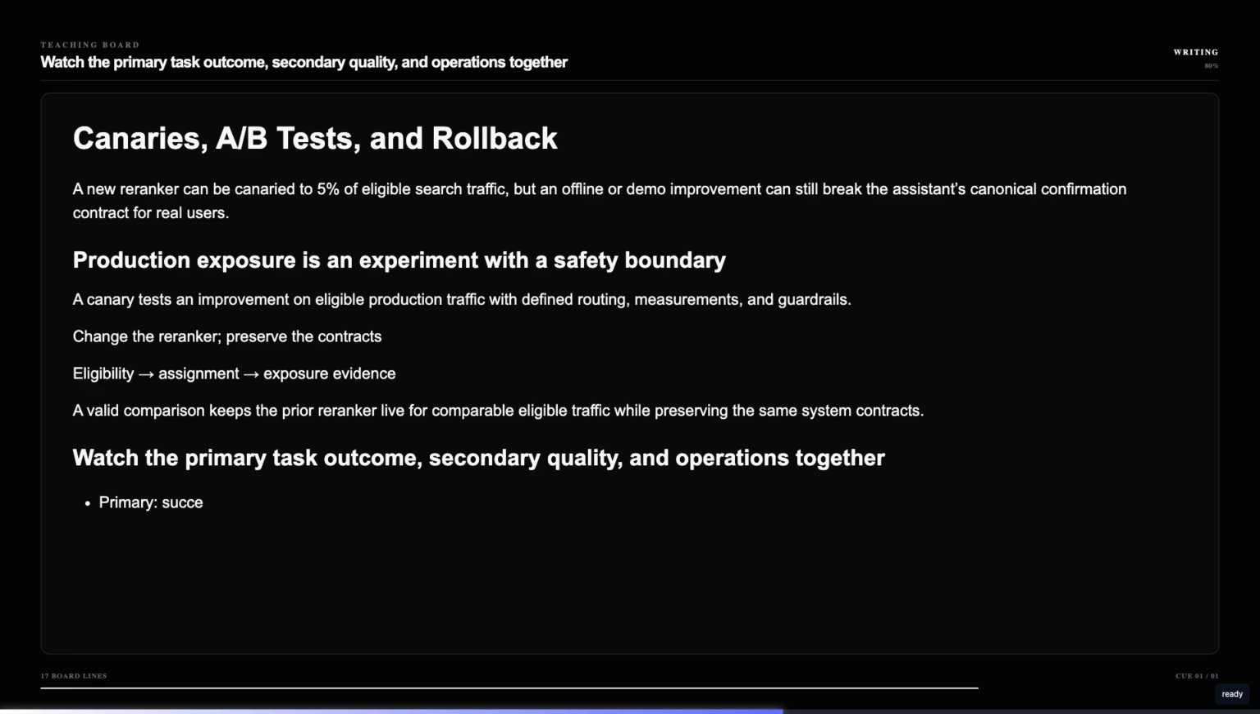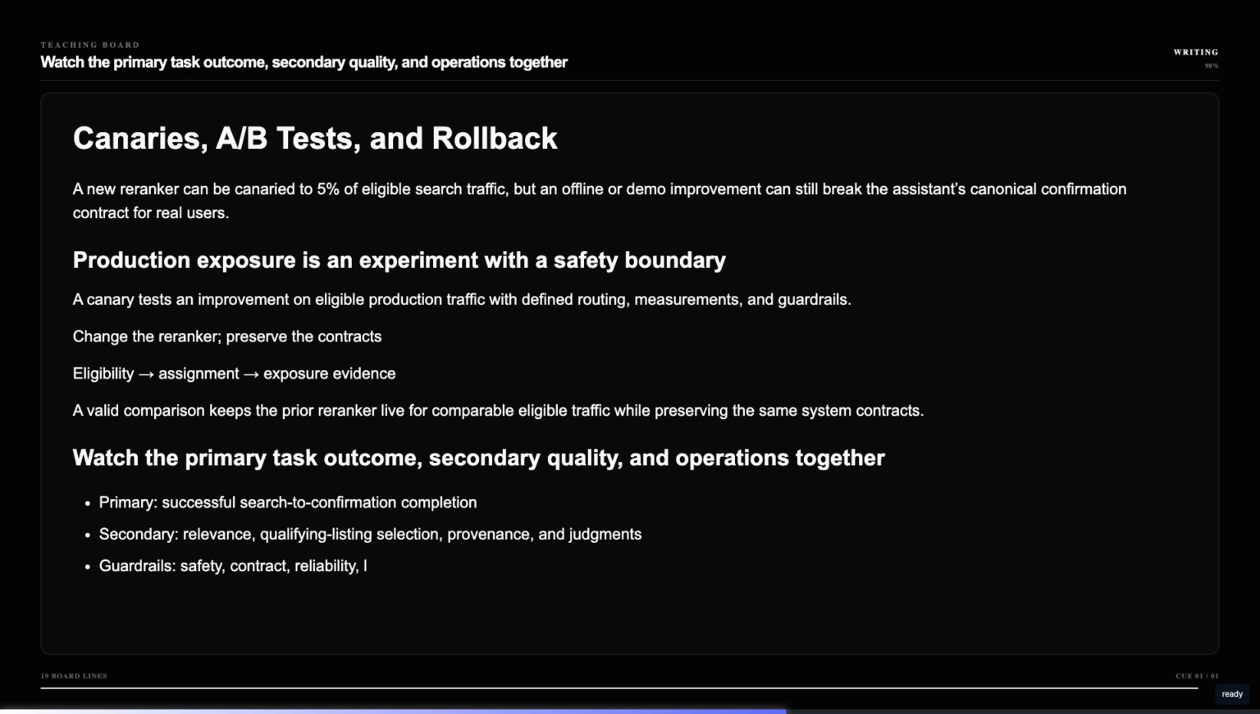The primary outcome is successful completion of the canonical search to confirmation task. Secondary measures include ranking relevance, qualifying listing selection, provenance completeness, and targeted human or evaluator judgments. Guardrails include invalid listing identifiers, missing provenance, policy filter violations, unsafe or misleading claims, confirmation contract violations, showing booking failures, abandonment, latency, availability, tool errors, and cost per successful task. Better click-through or offline relevance cannot compensate for a new confirmation failure or prohibited recommendation pattern.